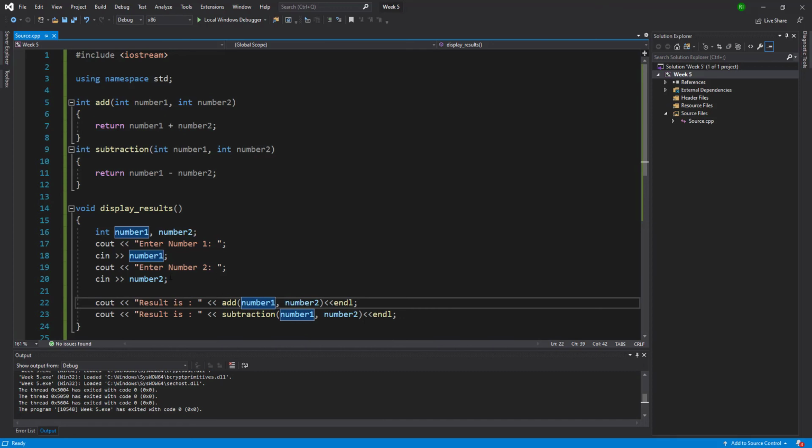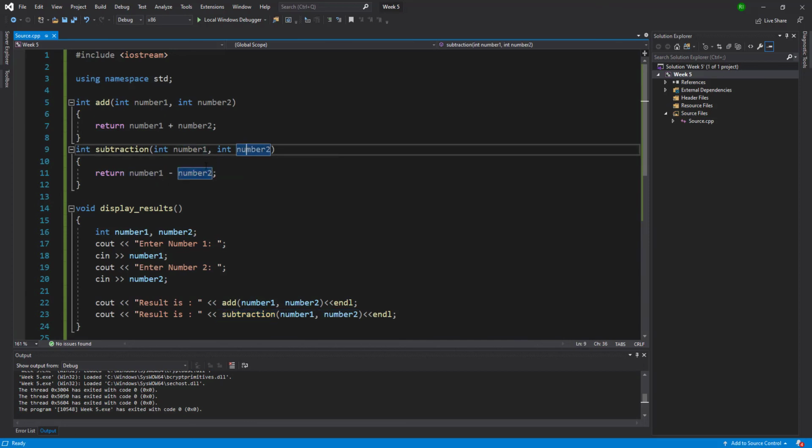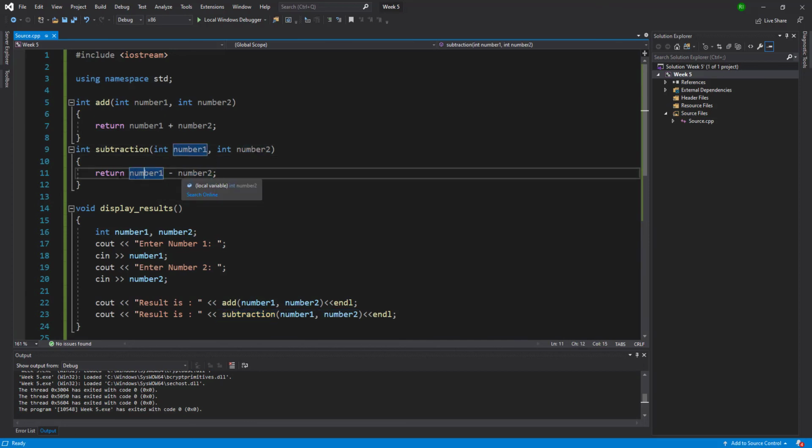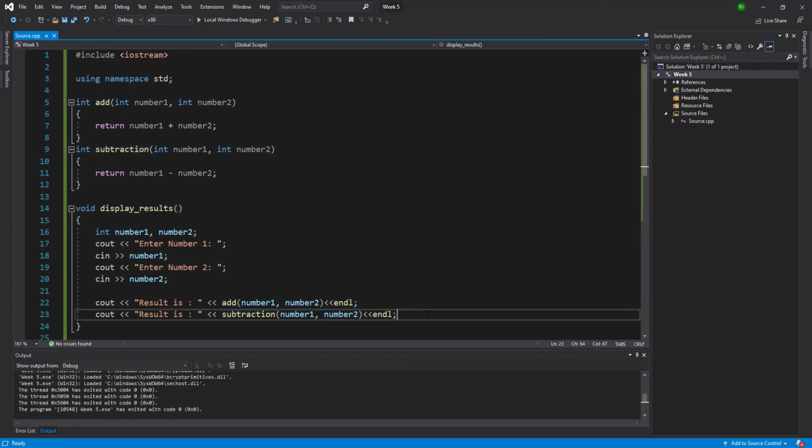Same thing happens over here for subtraction. So it took numbers 4 and 3 again. For example, number 1 is replaced by 4, number 2 is replaced by 3, and the compiler will find now where the subtraction is. So it will find subtraction at line number 9. It will go for subtraction 4, 3. It will do 4 minus 3 and return the result. That result is returned back to the same line, which is line number 23. Now subtraction 4 comma 3 will be replaced by 1, and it will display result is 1.